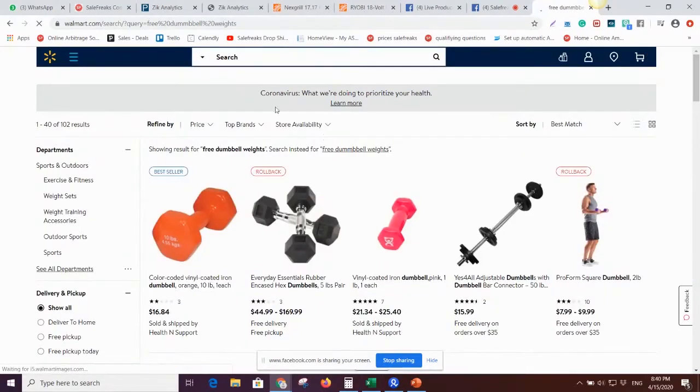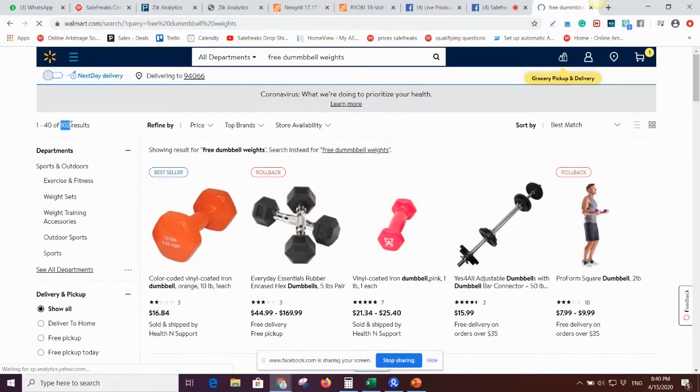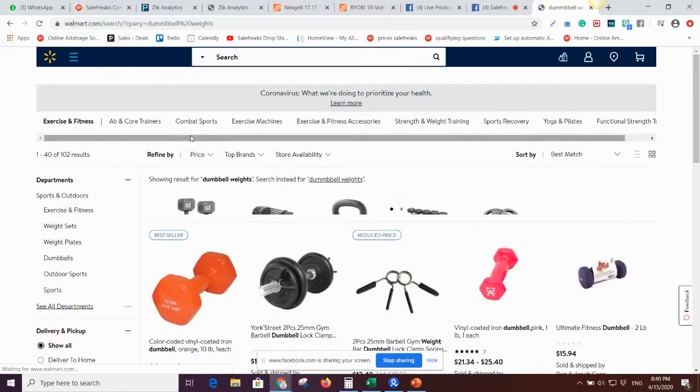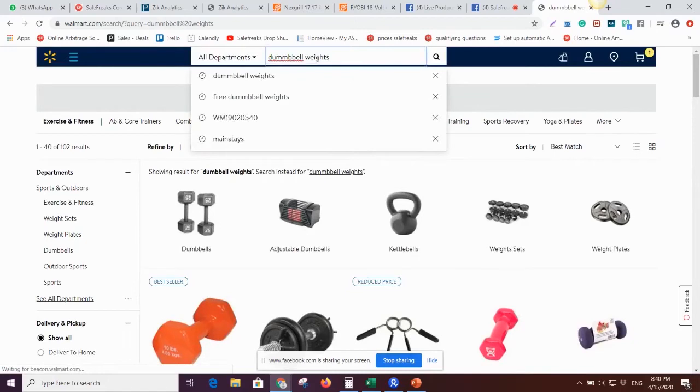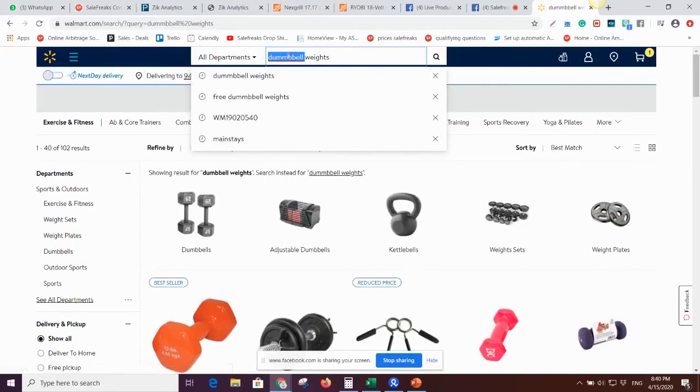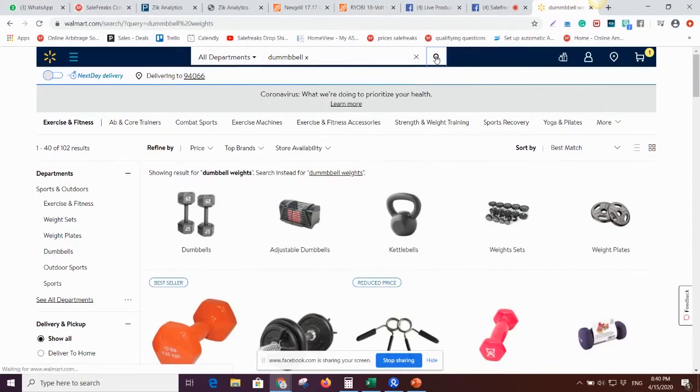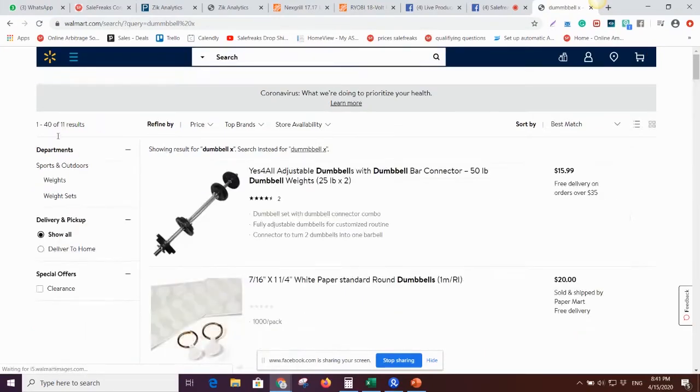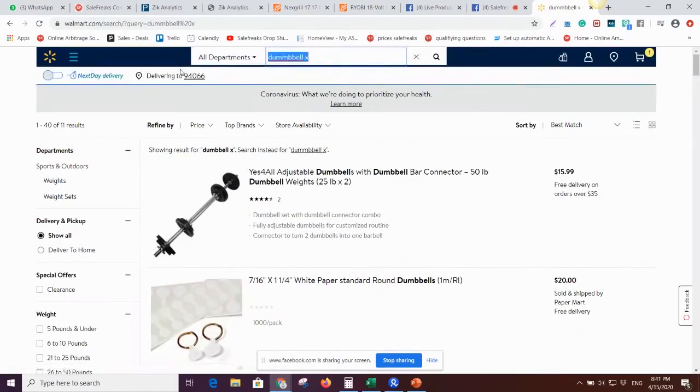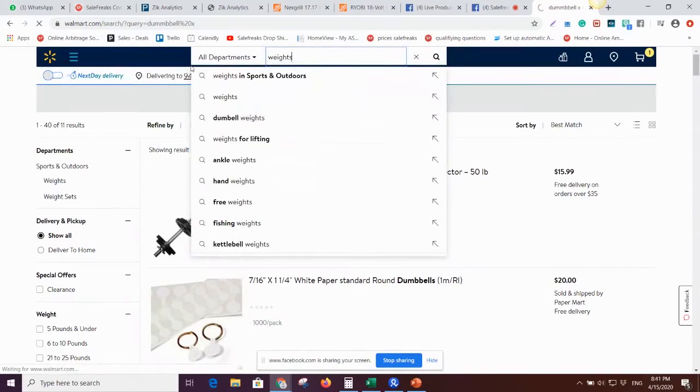So what I've got are 100 results. This is very, very little. So I'll just try to change the keywords a little bit. Still not good. Let's see weights. Let's see dumbbells. If I only search dumbbells, no. Let's see weights.